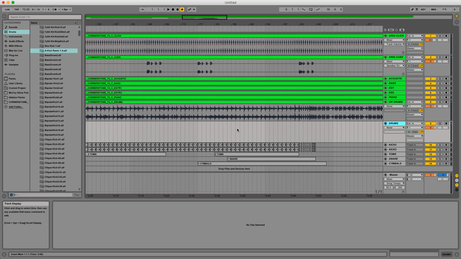And again, these plugins don't just work in Ableton. You can use them in Logic. You can use them in Pro Tools. You can even use GarageBand to set up a couple of these things and then run the plugins in the background. So it works really well.